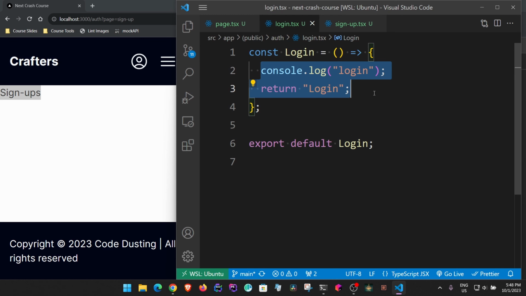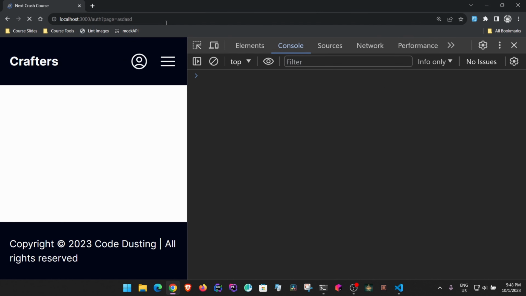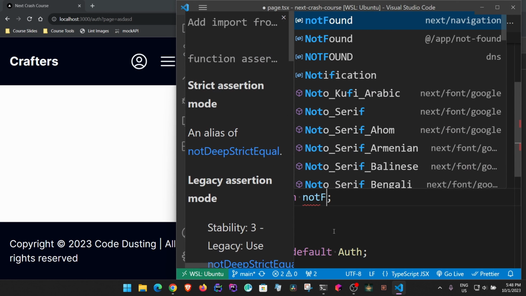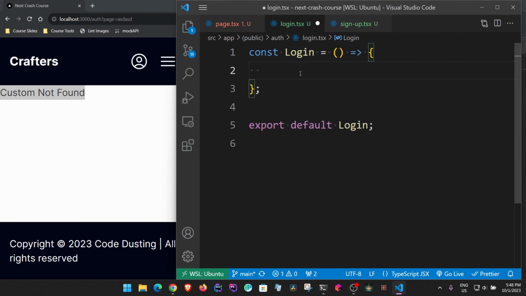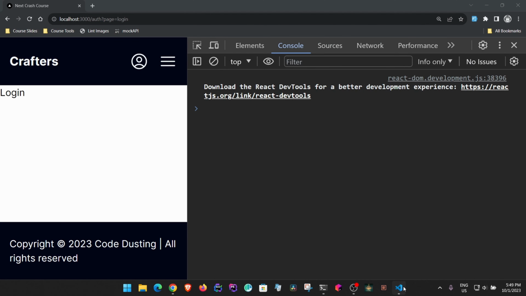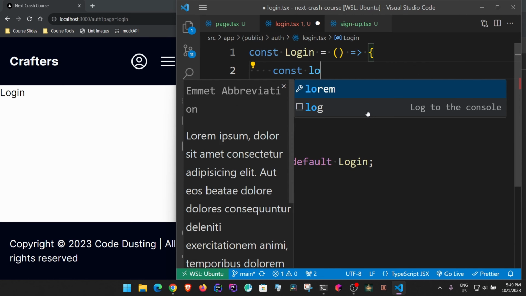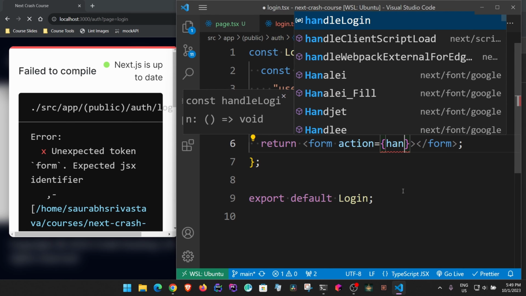So that means let's start working with some sort of form. This will return nothing, and to manage that, we can have something called not found, a custom not found. Cool. Okay, let's work on the form. So on the form, first I will go inside this login. On the form, I will say form action. Let's call it handleLogin, and this will be a use server action, which we want to utilize.